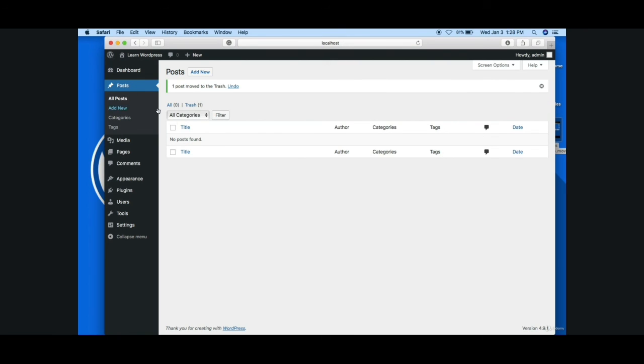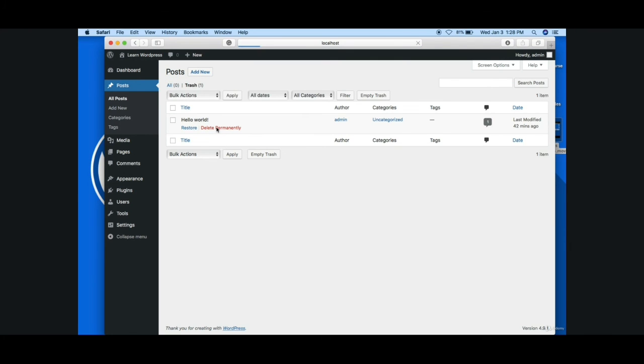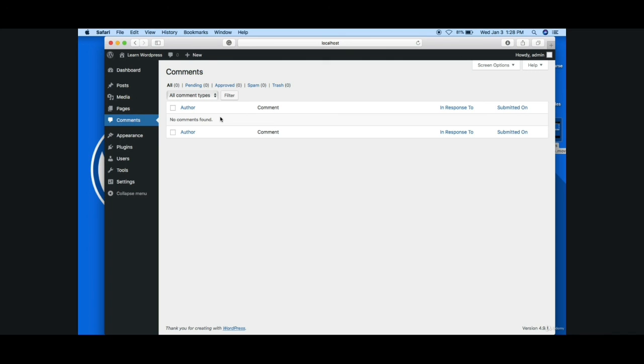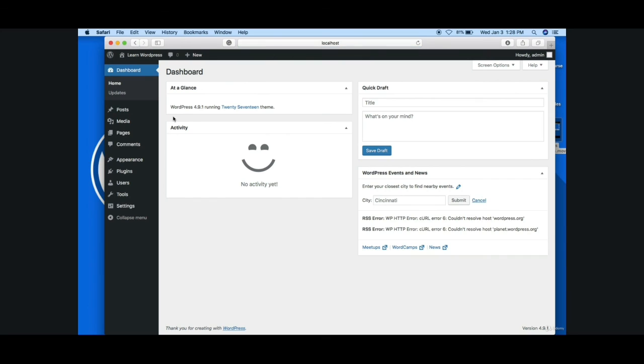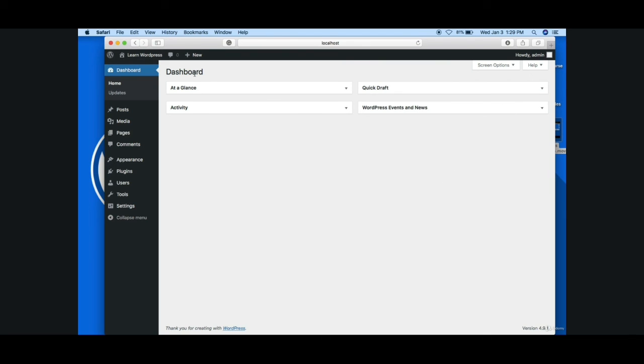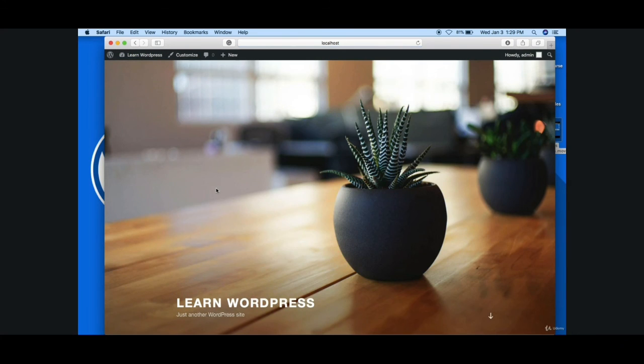So go to posts, all posts, and put them into the trash, and go to trash and delete them from there, and go to comments, and there are no comments. I'm surprised. So click on dashboard, and this is a quick tour of WordPress. One more thing, you can also minimize this little box by clicking over here. So just minimize this because they are messy, and yeah, you can go to the front end of the website which other people will see. So let's go there, and here we are.